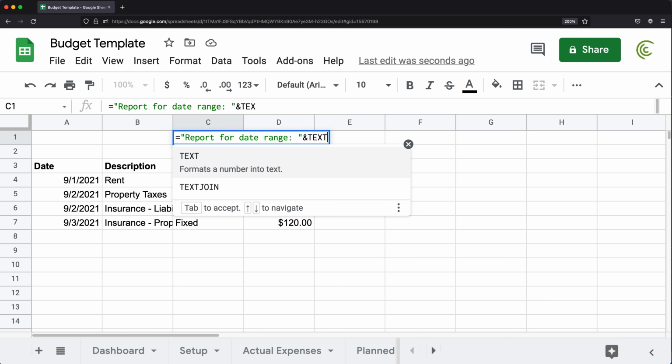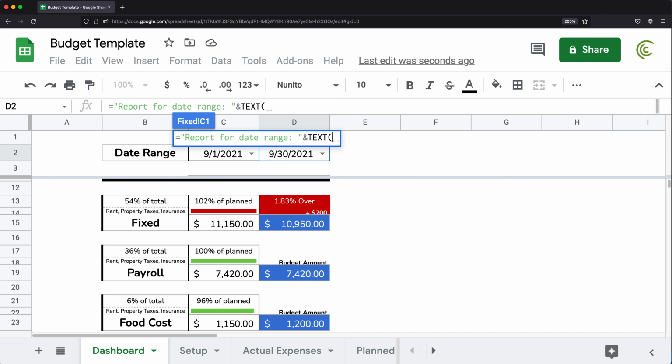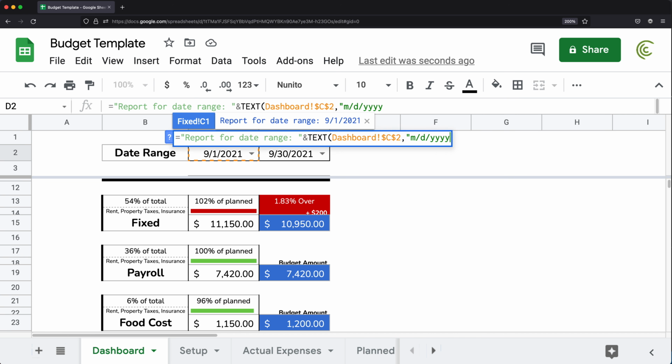I'm gonna use text function because otherwise it's just gonna give us the number of the date instead of the date. I'm gonna go to dashboard, click on our start date, F4 for good practice again, comma, and in quotes, I'm gonna provide the way I want this to be formatted. So I'll do something like MDYYYY for month, day, year. You can format it any way you prefer. And you can see it kind of shows in a formula what that's gonna look like. So that's gonna be my start date.